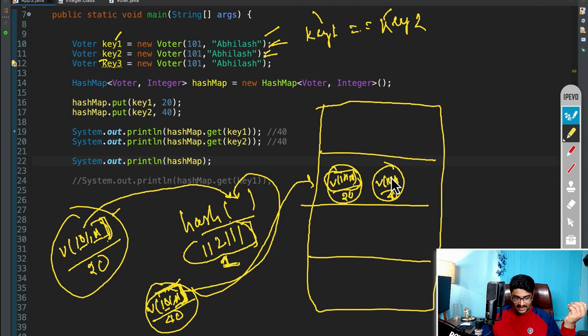And now what will happen? Simple thing. Whenever you do get of key 1, the get function will find the hashcode, then find the bucket number. It will go into this bucket, because the get method also does the same thing, right? The get method will find the hashcode first. It will use the hash function to determine the hashcode.